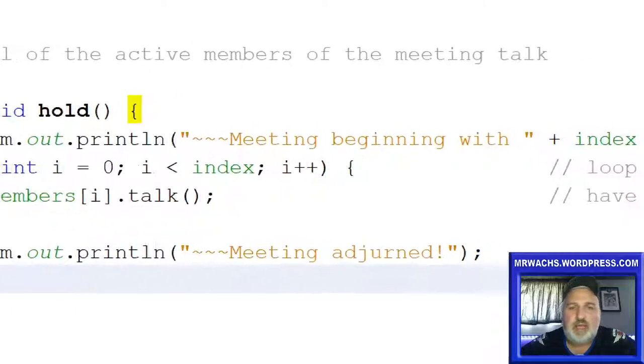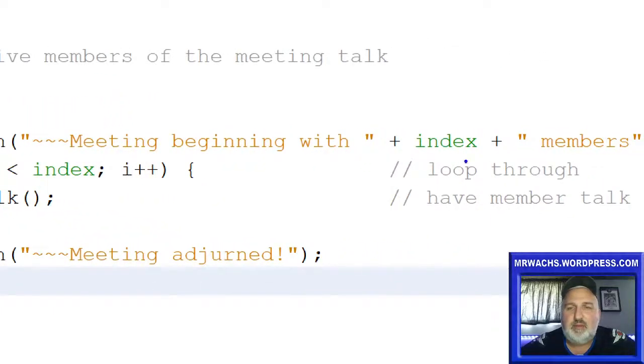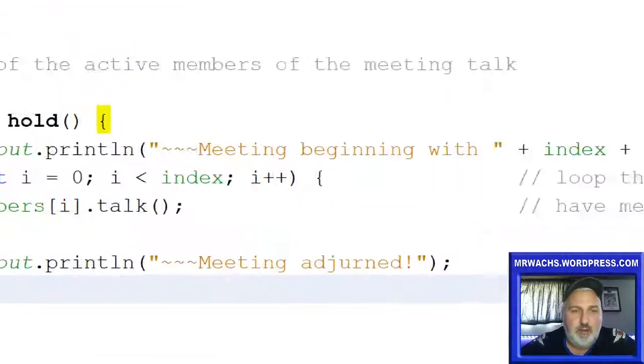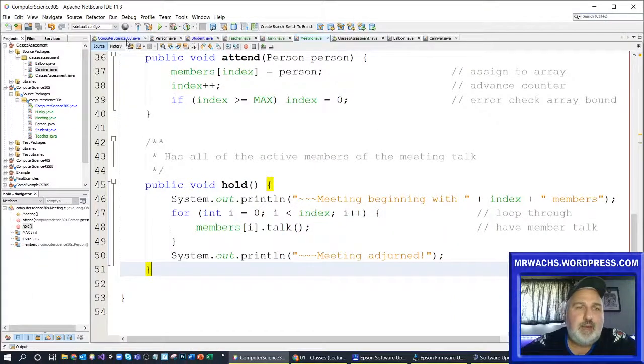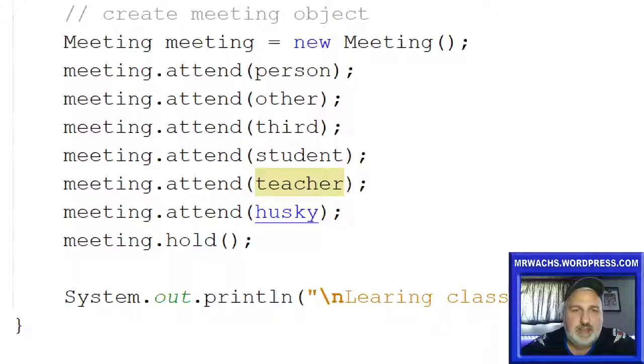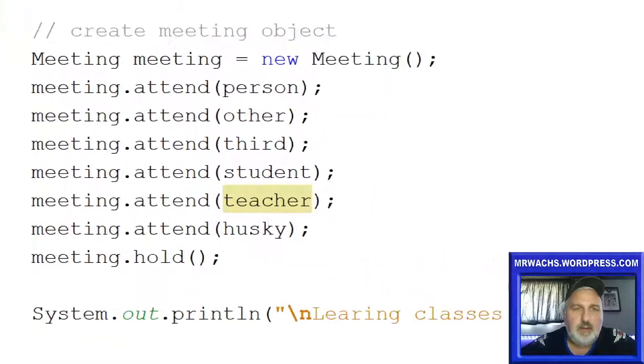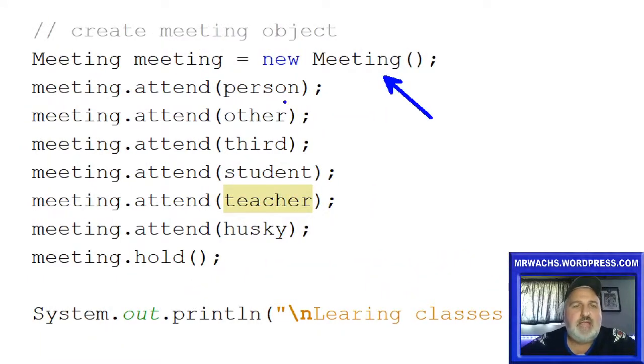Finally, we made a method called hold, on how to hold the meeting. We start with an output saying the meeting begins with this many members, because the index essentially counts them as well. We had a loop where we loop up to that index and had every member in the array call their talk method, and then say the meeting was adjourned. So we concluded the example by creating a meeting object, and then attending will be this person, this person, this person, as well as all these objects.